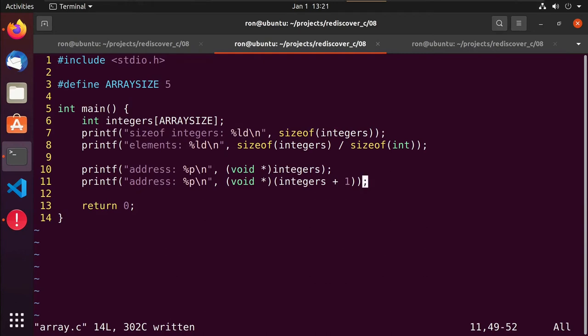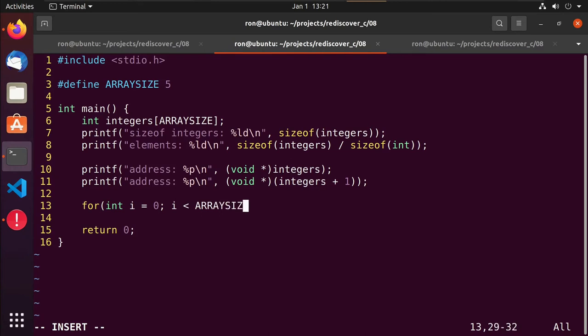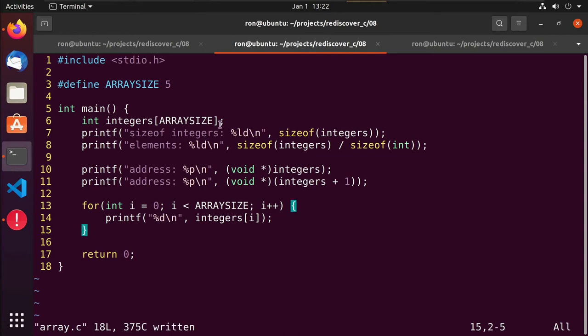Now, what are the individual values in this array? So if we do a for loop, now I'll do int i equals 0, i should be less than array size, i plus plus, and this doesn't make sense. I have a video on use of loops, and so let's do printf of %d, and this should be our integers array, index i. All right, so we're going to print out the individual items in the array.